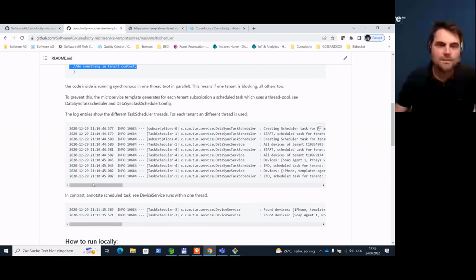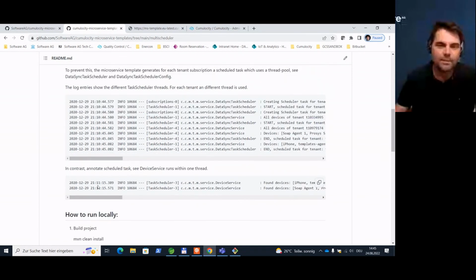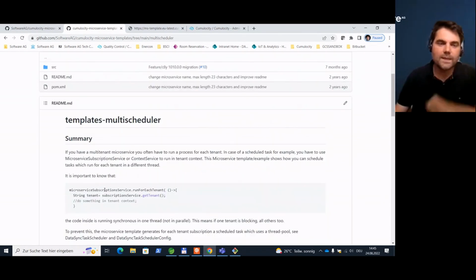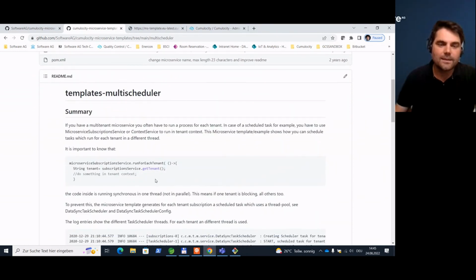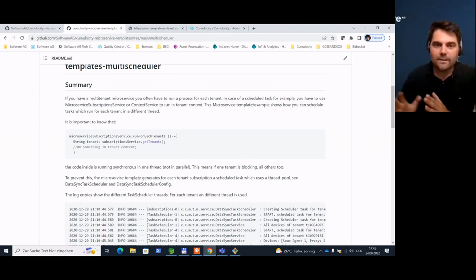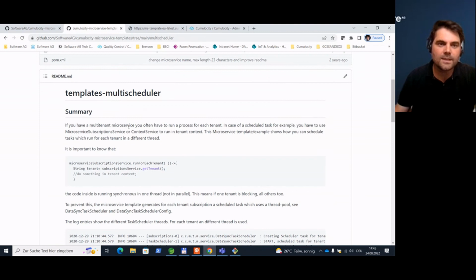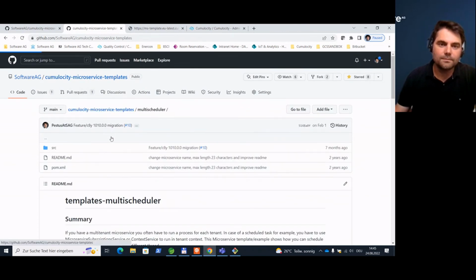So I think this is also a really good example. If you have a multi-tenant microservice, you should always keep in mind, when you handle different tenants, to separate them into different threads in order not to block one tenant. When one tenant is blocked, the others should not stop working. So this is, I think, a really important one.